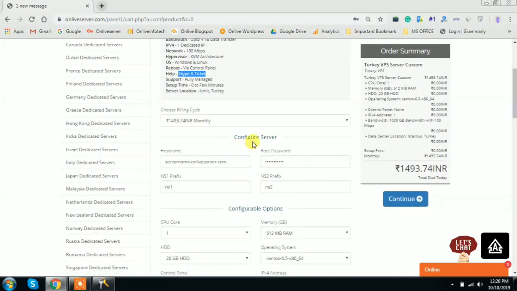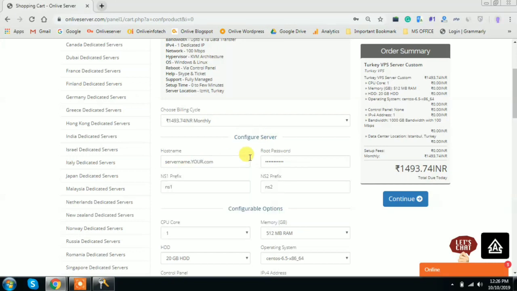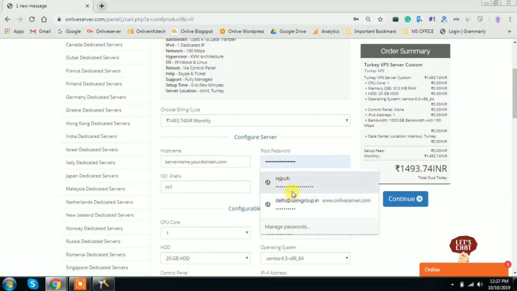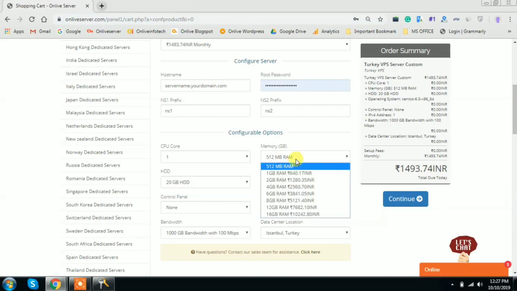Now scroll the page and here is the configure server section. You have to fill in your domain name, and put in your password, whatever you want to keep. Now scroll down the page and you will see the configurable options like CPU, 1 CPU and additional CPU, for which you have to pay if you require it, and RAM.